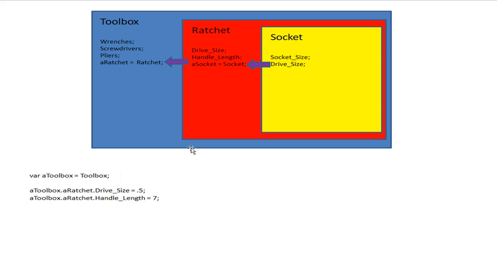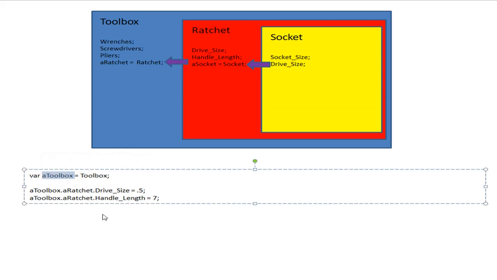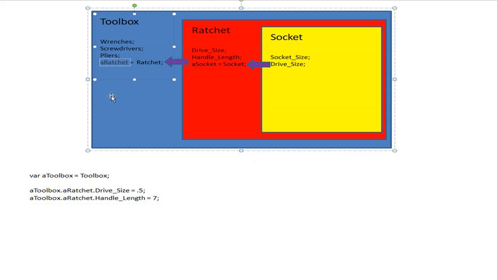So when we look at this in code, this isn't true code. This is just to help you understand how it works. So we're creating an object of the toolbox class. Through that object of the toolbox class, using what's called the access modifier, which is on your keyboard a period, we can access the ratchet object inside the toolbox. So inside the toolbox, we are accessing this object, and that object is this red box.